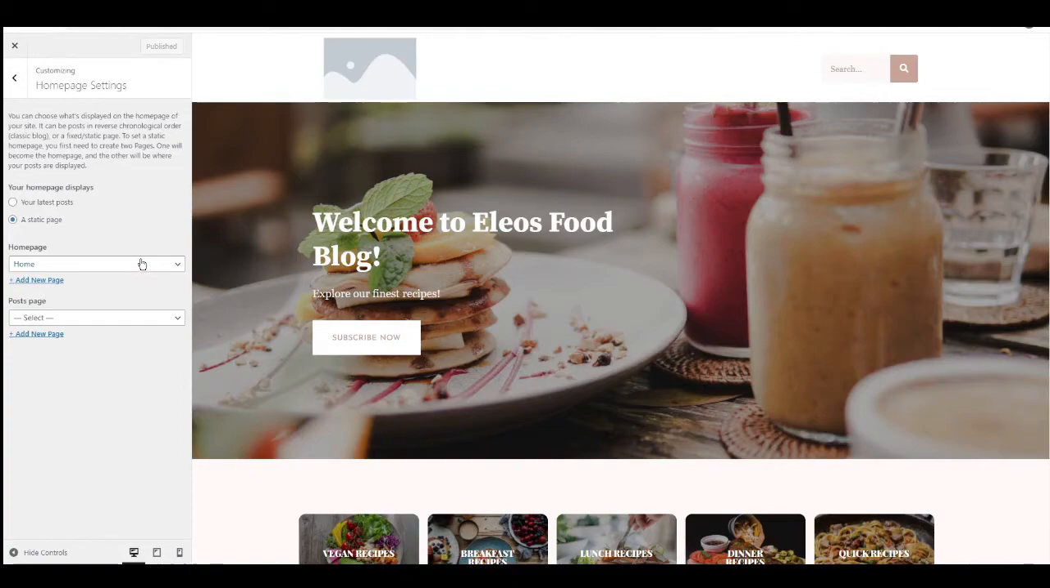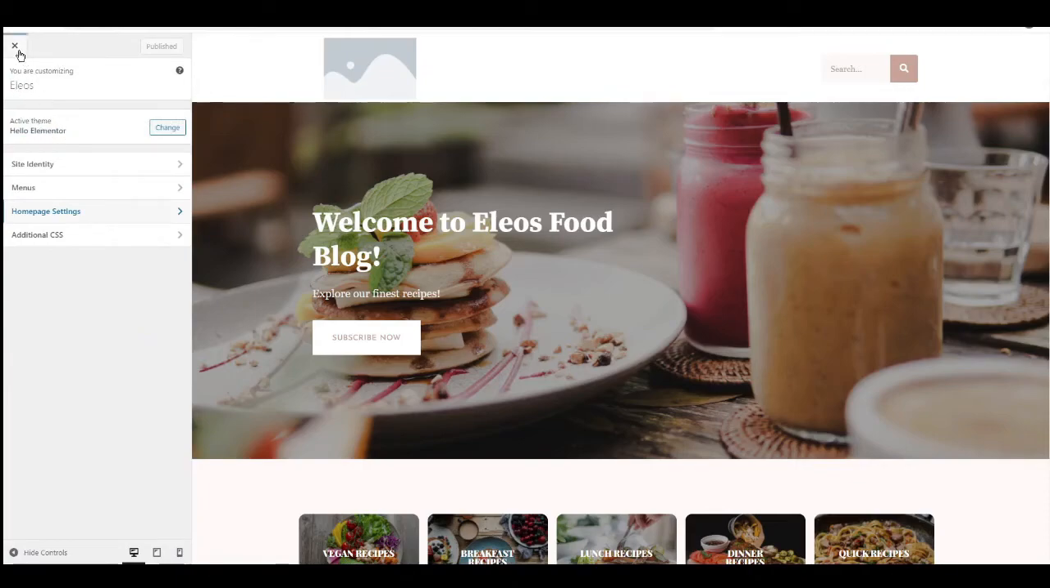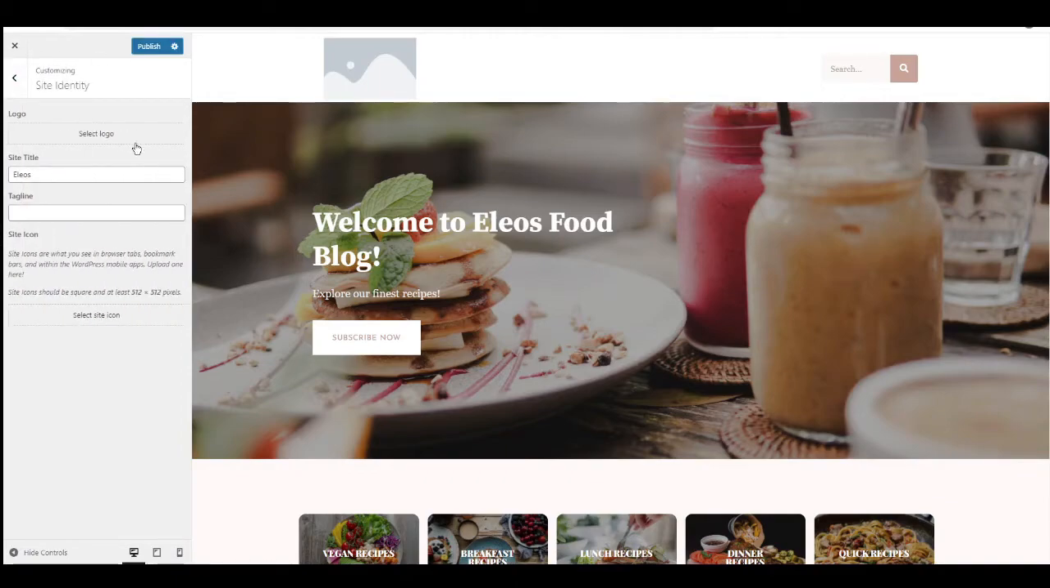Now while we're here, we're just going to put our logo onto the site. So if you click the arrow by the homepage settings to go back, don't click the X because that will come out of the customizer. If you go onto site identity, okay, so this is where you can choose your logo. So make sure your logo is a PNG file because you want the background to be transparent. There's loads of free sites online where you can create logos for free.